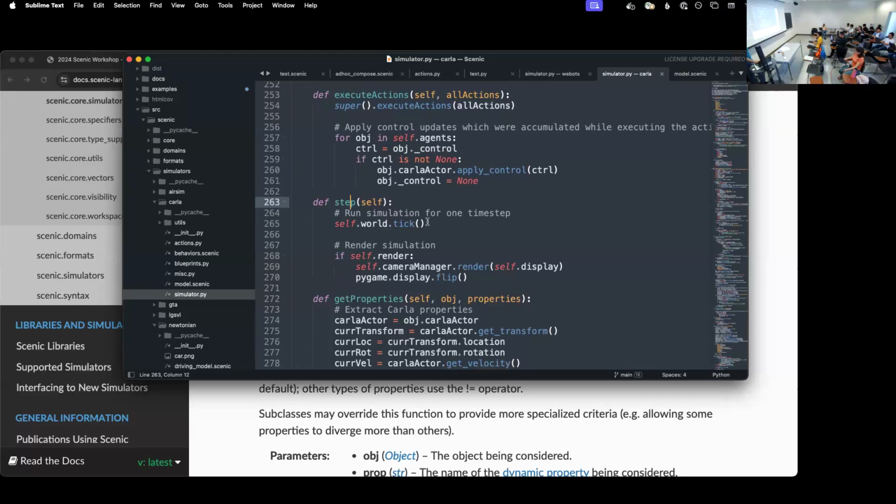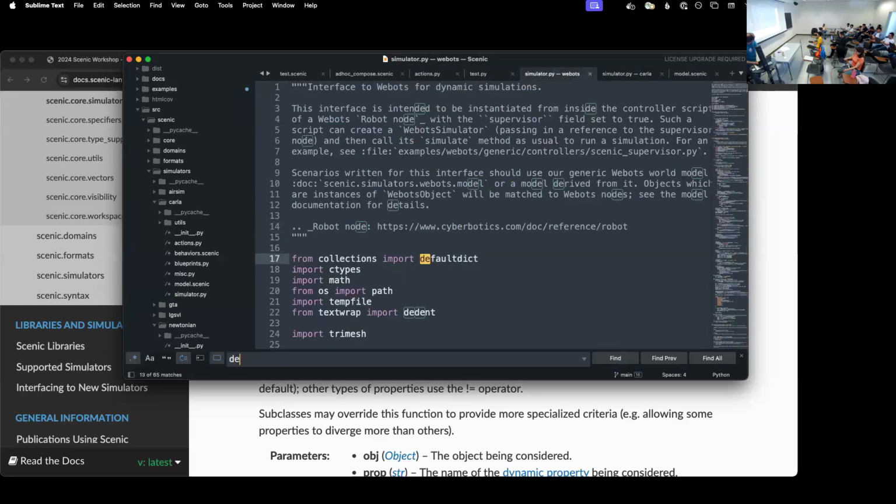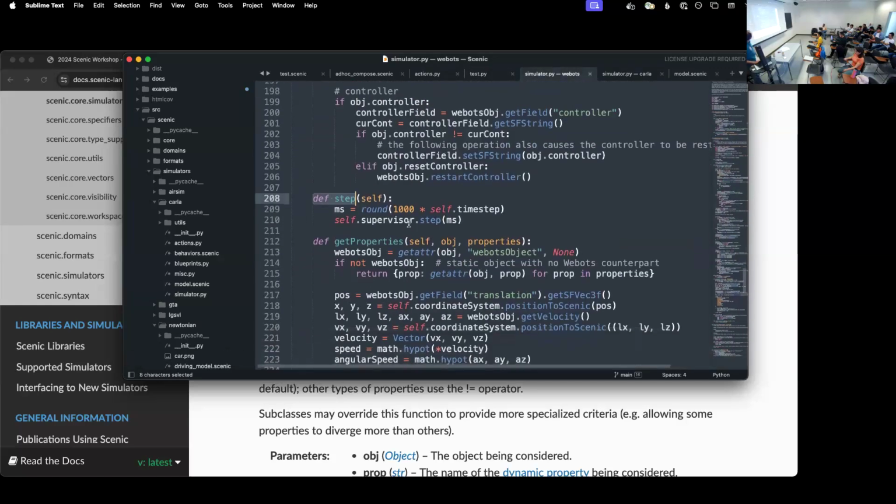Okay. There was a question earlier about time steps. It looks like here we told Carla ahead of time how long the time step should be. In some simulators, you can tell it at the time you take the steps. So if we look in the Webots interface, its step method, you actually have to tell it how long to run for in milliseconds. So here we're taking the Scenic time step, which is in seconds, turning it into milliseconds, and then telling Webots to simulate this much physics. So that's a slight difference between Webots and Carla.